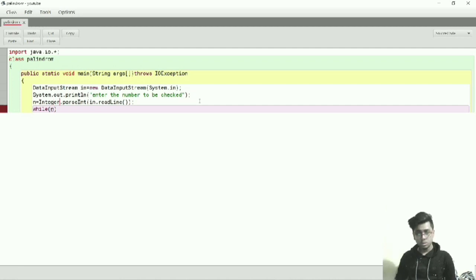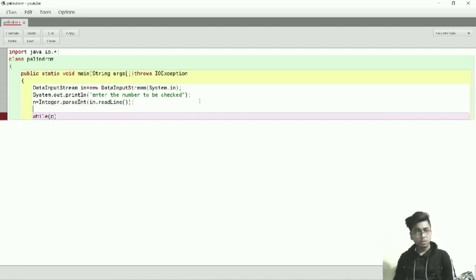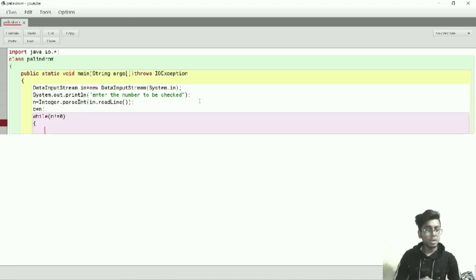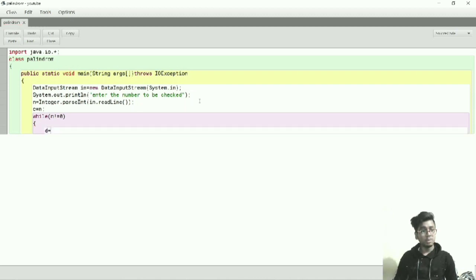First we have to get the number in another variable, c, as we will be using it in the while loop. While n is not equal to 0, here we will take a variable d, n mod 10, to take out a digit, and then we would reverse it by doing r equals r into 10 plus d.